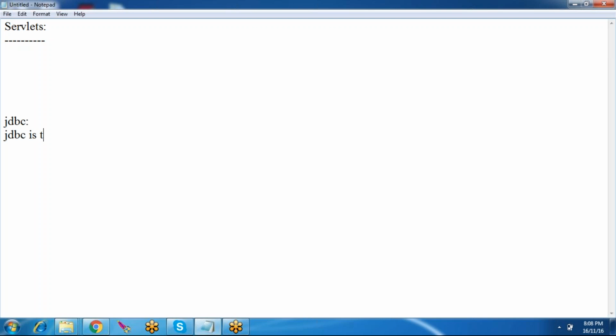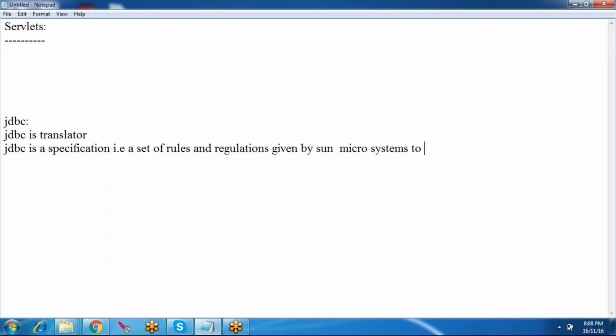JDBC is a translator. JDBC is a specification, that is a set of rules and regulations given by Sun Microsystems to database vendors, right? And JDBC is an API.